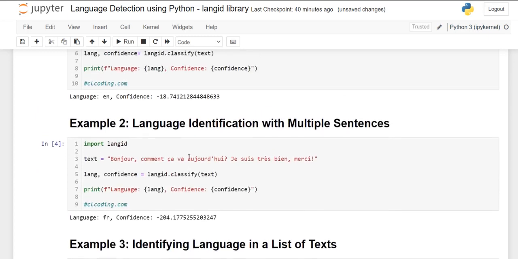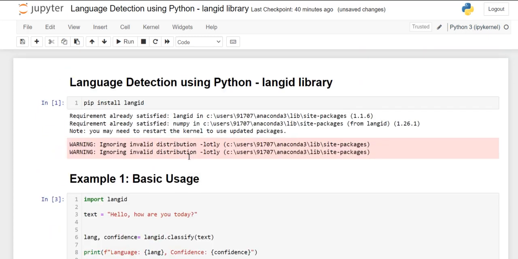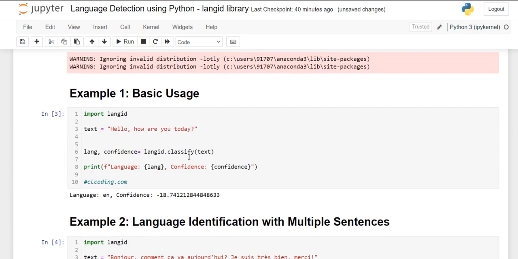I hope that this video will be very helpful for you. Using this library, you can create your own applications also, real-time language identification applications like this. I think this video will be very helpful for you guys.